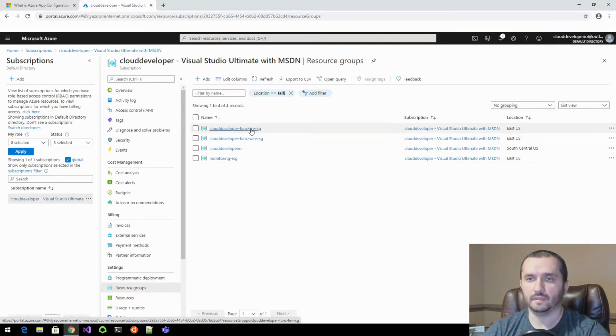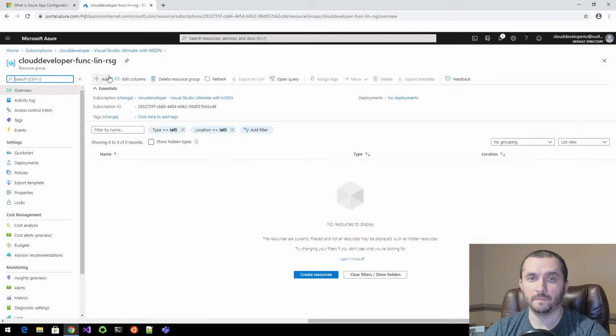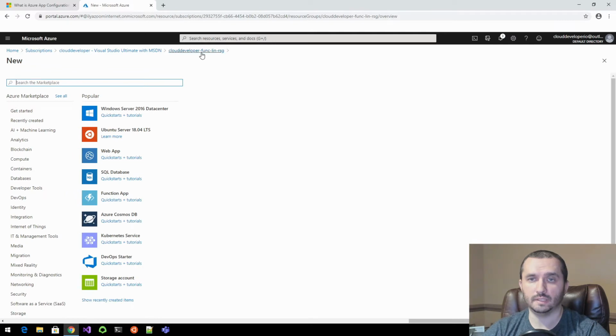The next step is we're going to deploy the actual function app itself, because it's going to take a little bit of time, and then we'll deploy and configure the app configuration service itself. So I'll go into the Linux resource group, and when you click add, the function app option becomes available right on the main screen. So I'll go ahead and choose that.